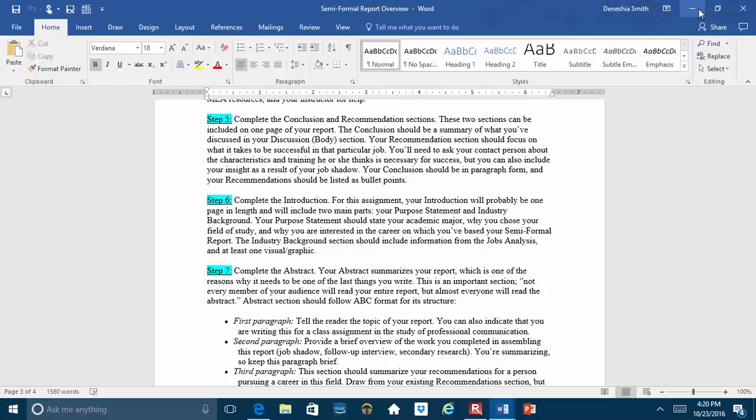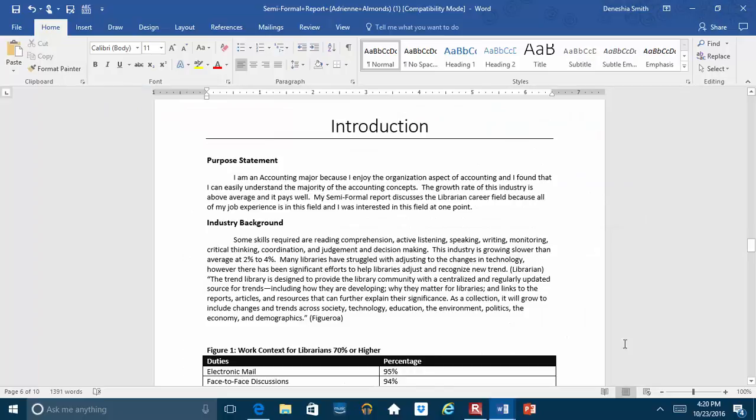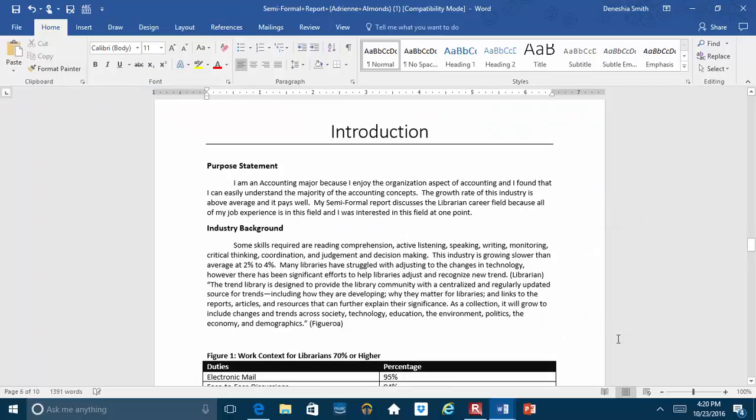So what I want you to do is something similar to this. You have the purpose statement here at the top. You see the student included subheadings. That's what I want you to do. I want you to make sure your subheadings are there.